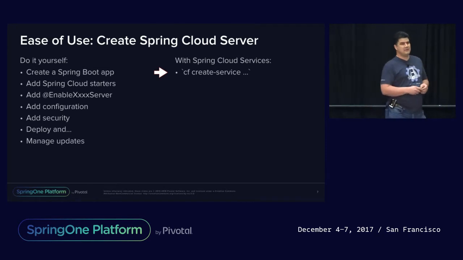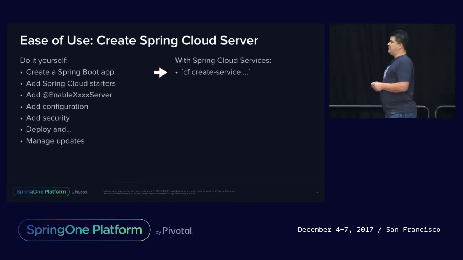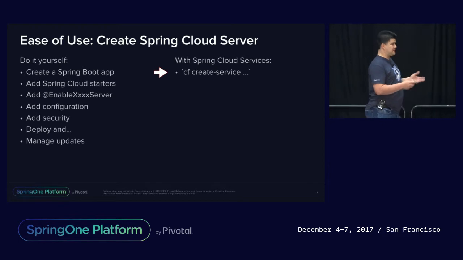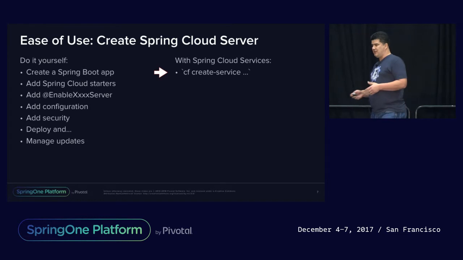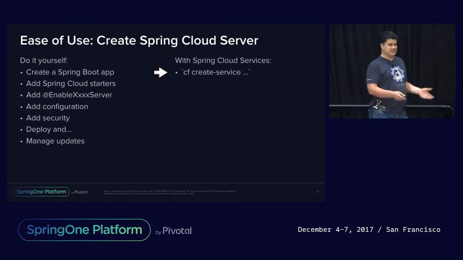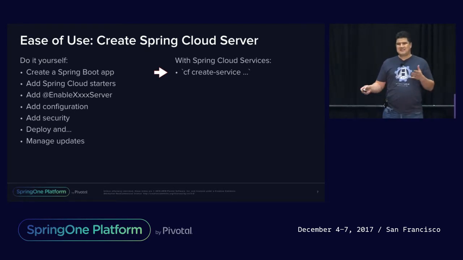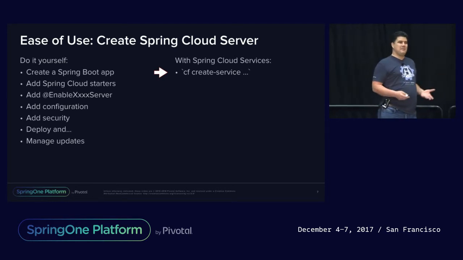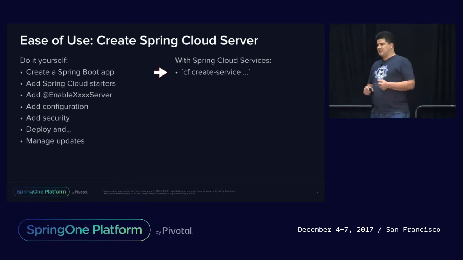Well, one of the things that we do, when you're actually developing your own Spring Cloud config server, or any kind of service at Eureka or Hystrix, what you have to do is create a boot app. You have to add some starters to your app. You have to enable, using an annotation, whatever type of service you're trying to create. You have to add some configuration. You have to decide if you want to add some security on there, and then you need to deploy it and then manage any updates to that particular app instance that represents a Eureka server, represents a Hystrix dashboard, whatever it might be.